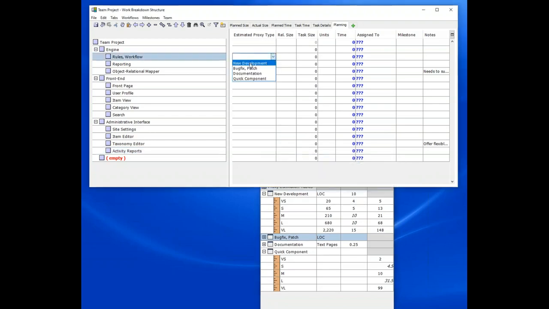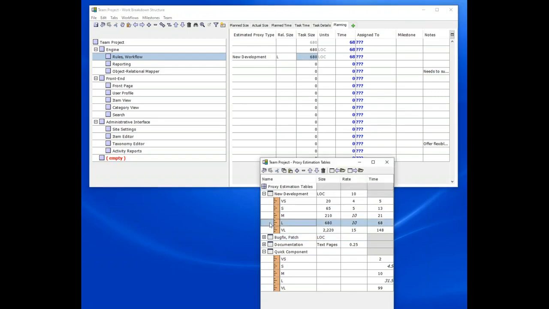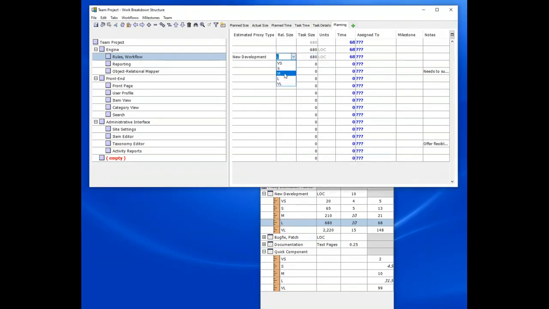and for a particular item, let's say rules workflow is going to be a new development task that is large. Just entering that information, the dashboard goes and pulls up the information from the associated bucket in our proxy estimation table and says that this is going to require an estimated 68 hours of work and possibly be 680 lines of code. If we're looking at this and say, that doesn't sound right, we could possibly also just change it to a different bucket and get a different estimate.